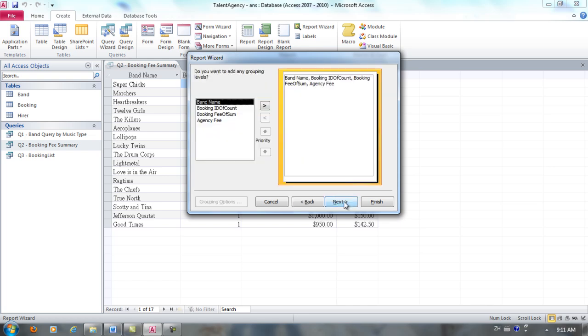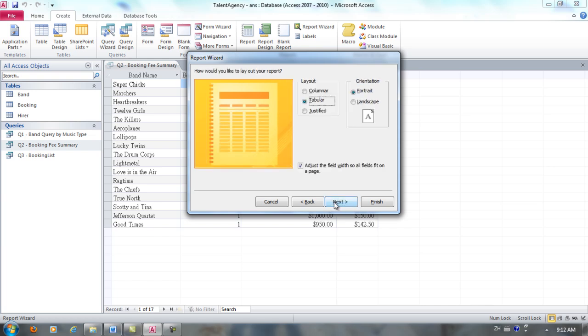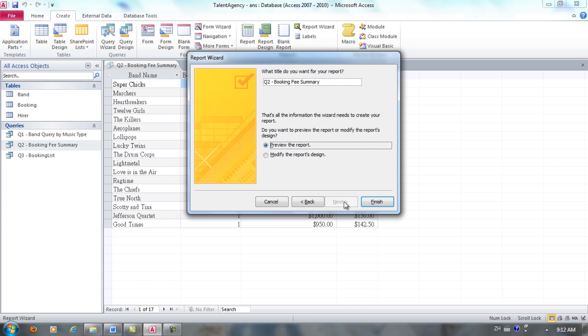And you click Next. Do you want to add any grouping levels? At this point, we don't want to group our results, so we click Next. What sort order do you want? Okay, we want to sort by agency fee, and we want to sort by descending order. That means largest to smallest. Next, we want our layout to be in tabular and orientation to be in portrait, so there's nothing else to change here. Click Next. And what title do you want for your report? We're just going to change this to R1 for report number 1, Booking Fee Summary, and I click Finish.